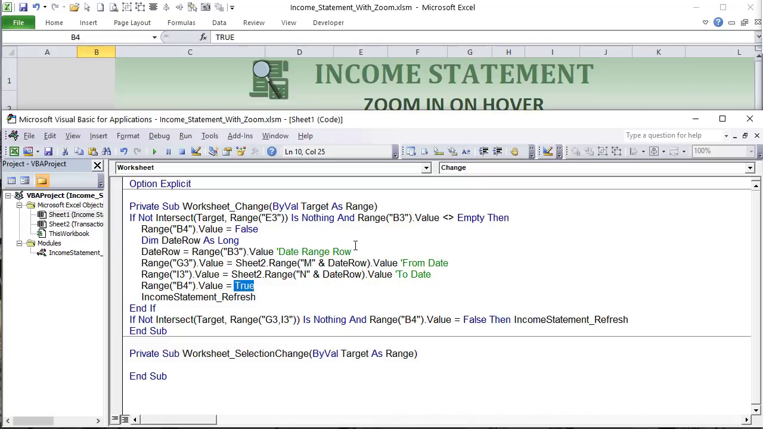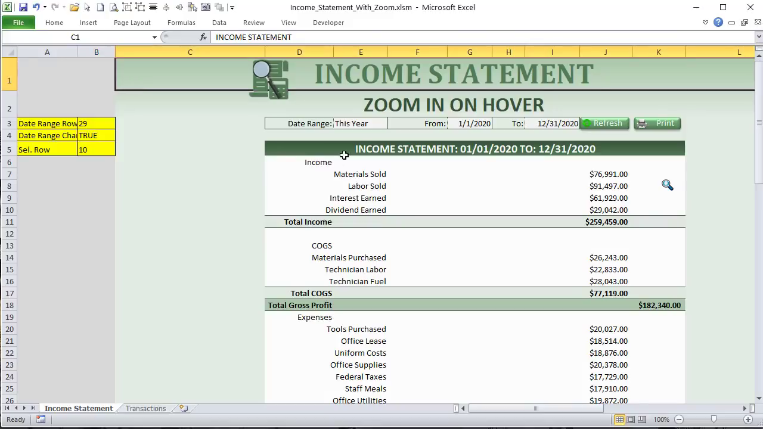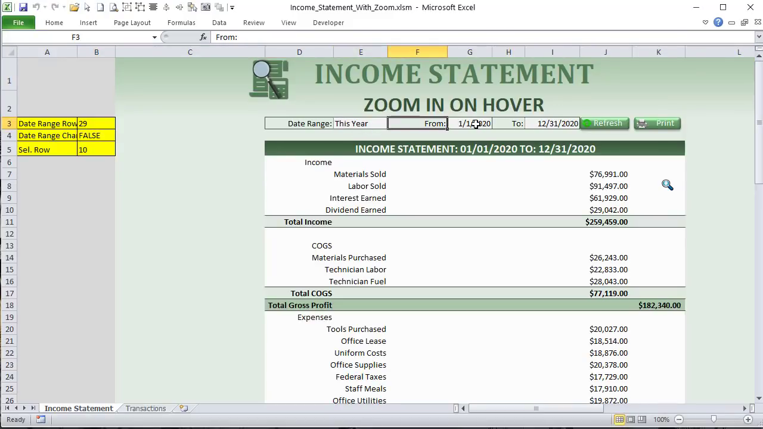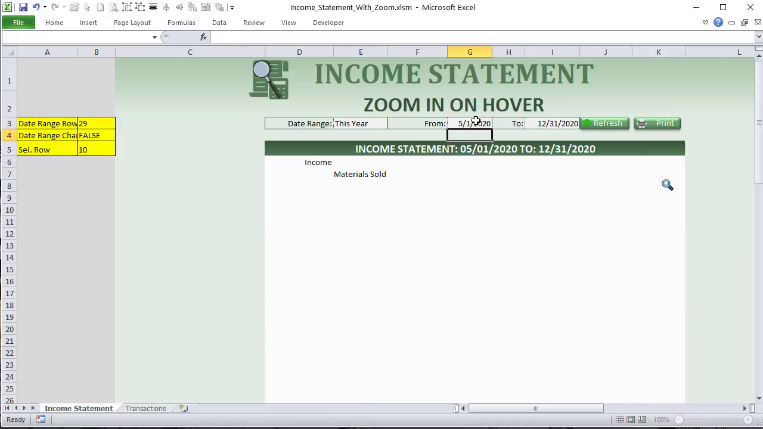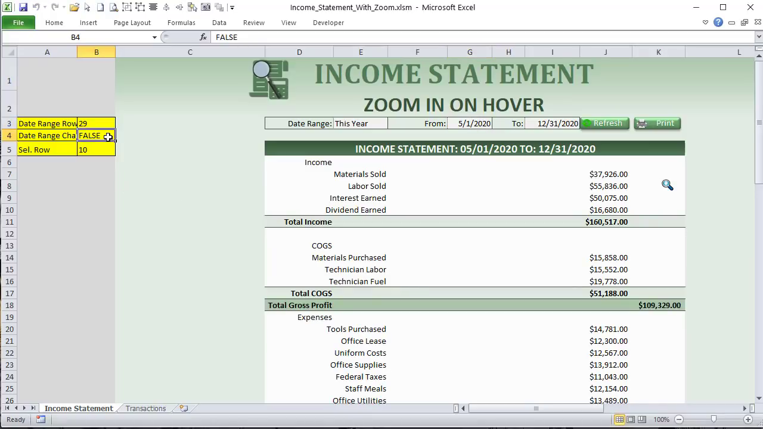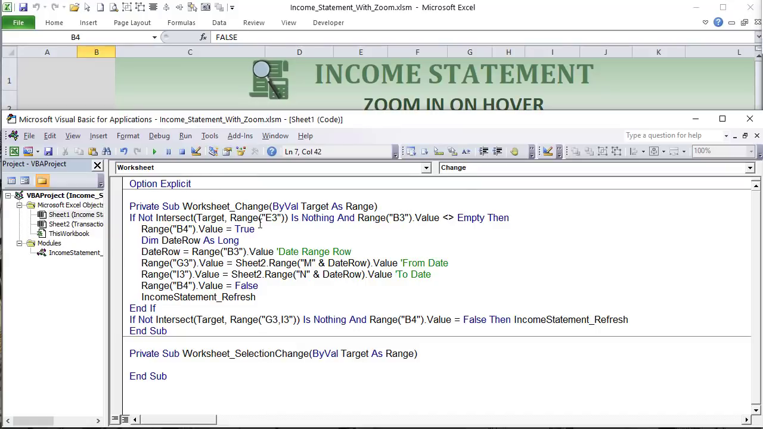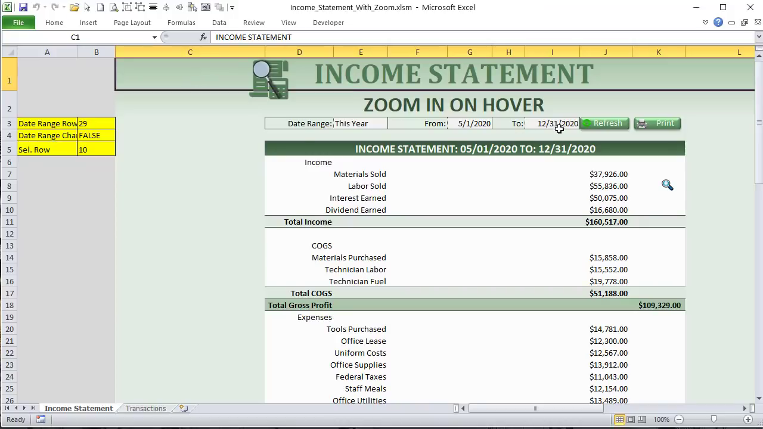This should be false, true. Got those reversed. Perfect. Now we've got it here. Now we change this, now change this. That's what I want. Okay, so it changes to true, then it changes back to false. Inside the code, had those reversed. Changes to true, back to false. And then only if there's a change of these, and only when B4 is false, we're going to refresh the statement. That's exactly how I want it.